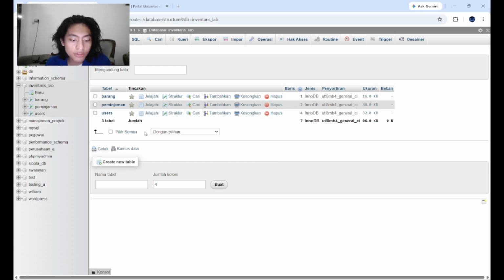First, we have the users table, which stores login credentials, the user's full names, and handles our role-based authentication, separating admins and regular users. Second, there is the barang table, which acts as our master inventory to record the item names, available stock, and specific laboratory locations.